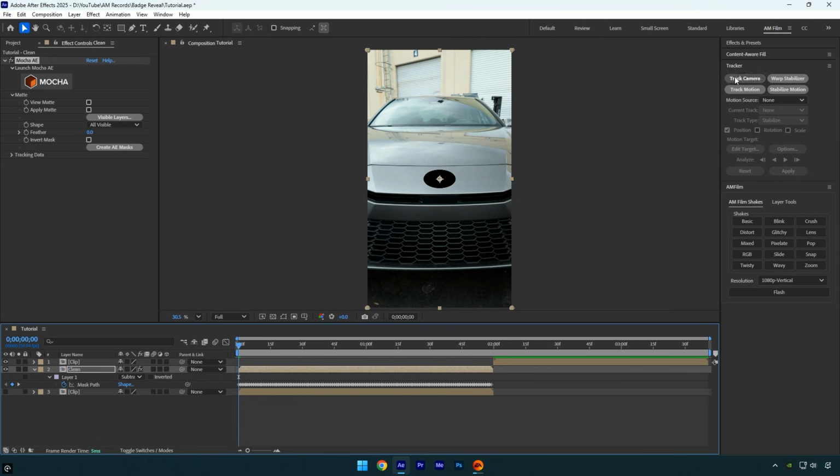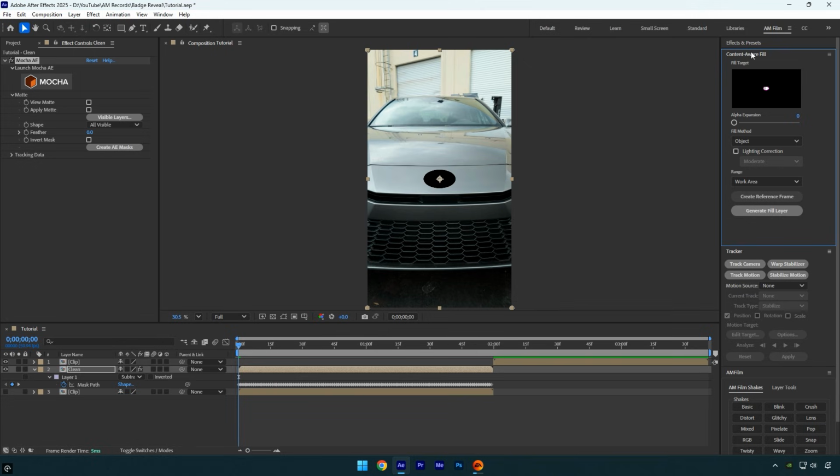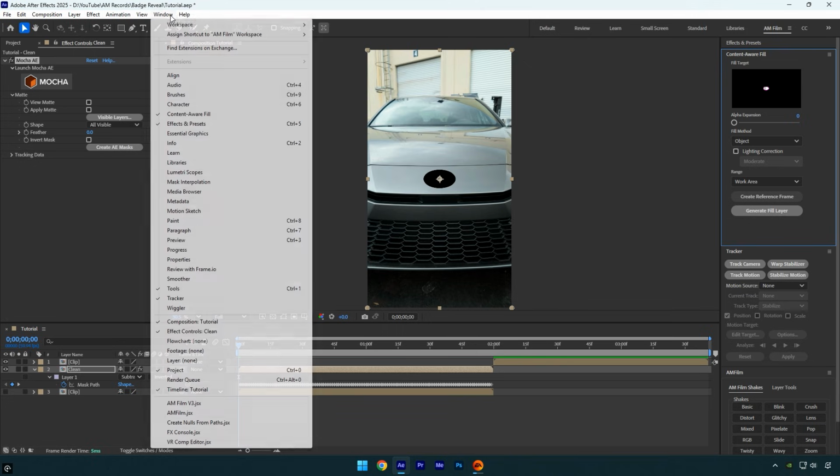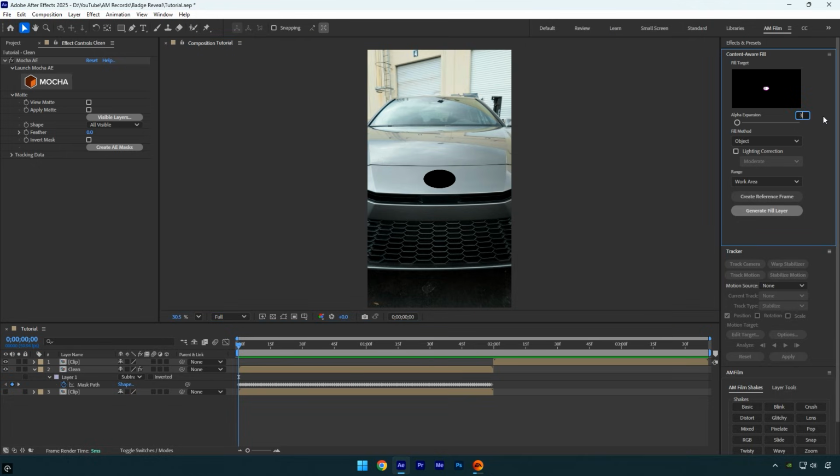The next step is removing the black area using Content-Aware Fill. If you don't see it, go to the window menu and enable it. Let's adjust a few settings. I'll set Alpha Expansion to around 3. Alpha Expansion slightly expands the edge of the filled area, helping Content-Aware Fill blend the patch more smoothly with the surrounding pixels and avoid visible seams.